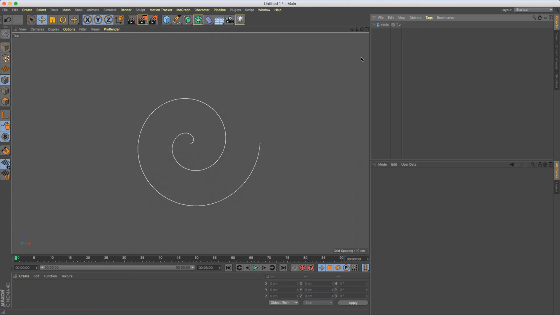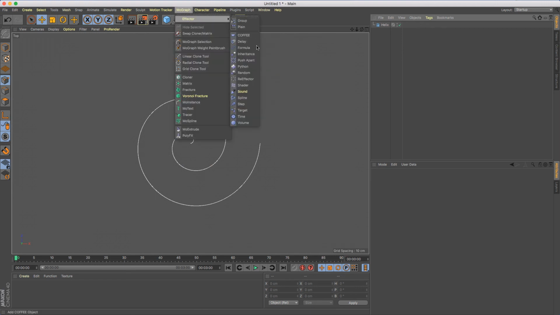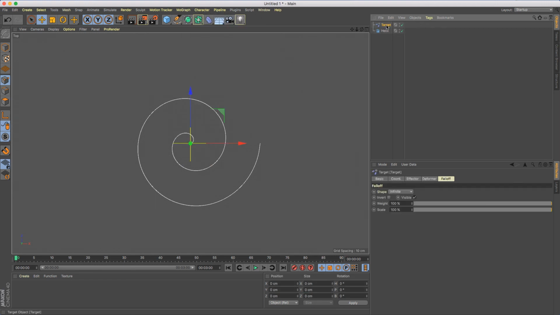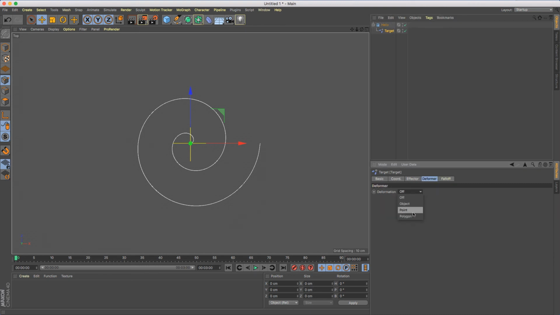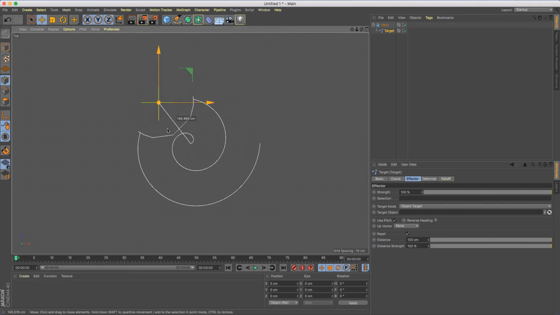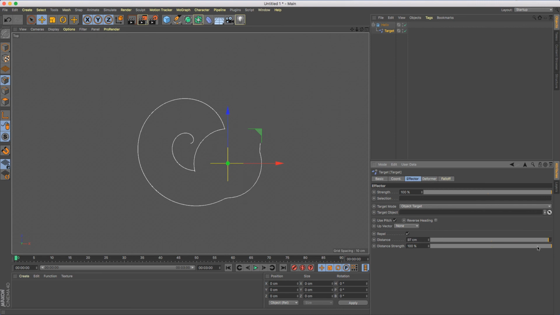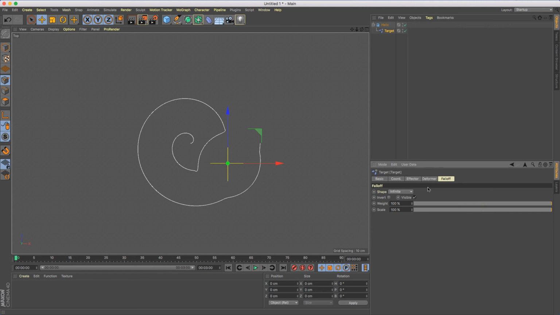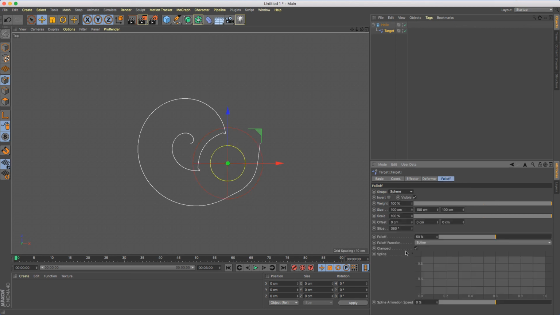And let me show you another one. For instance, the target, but I will set the target to repel. So point and repel, so it repels points around. I can define the distance, how much it affects the smoothing, and of course the fall off. I can say I want also, for instance, let's say sphere, increase the fall off.